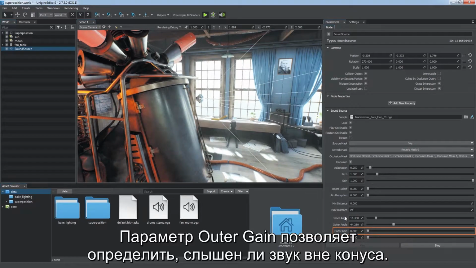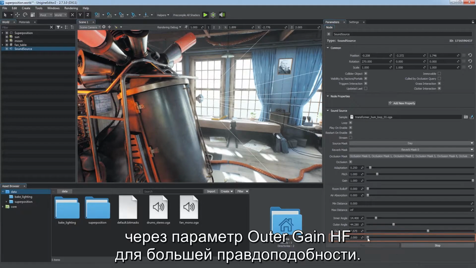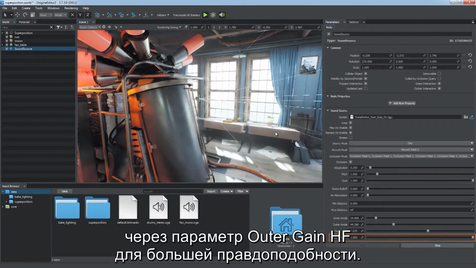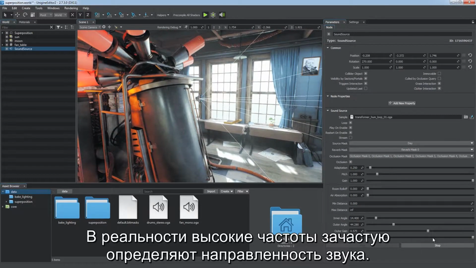The outer gain parameter lets you define whether the sound is heard outside the cone. You can also limit high frequencies of the sound via the outer gain HF to make it more convincing. High frequencies are likely to be more directive in the real world.